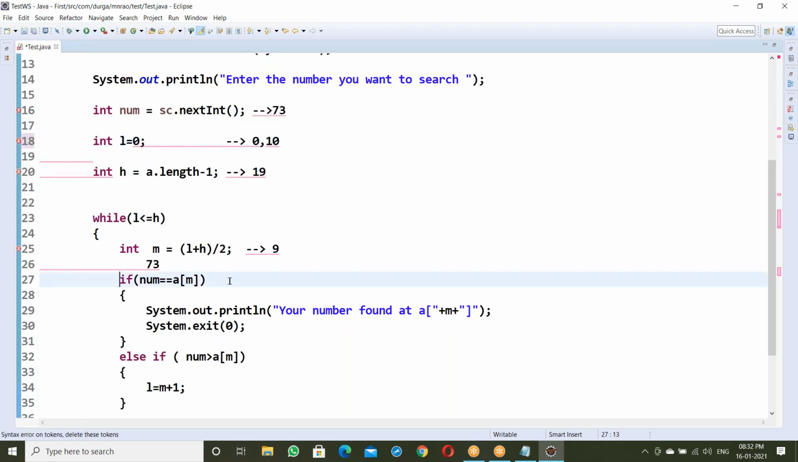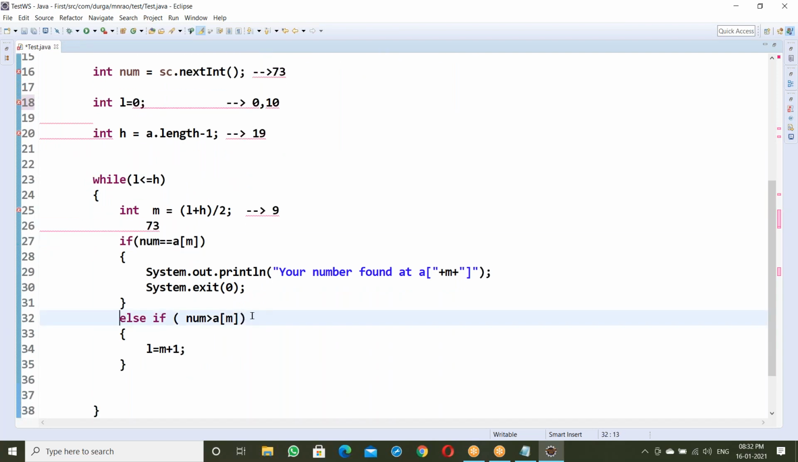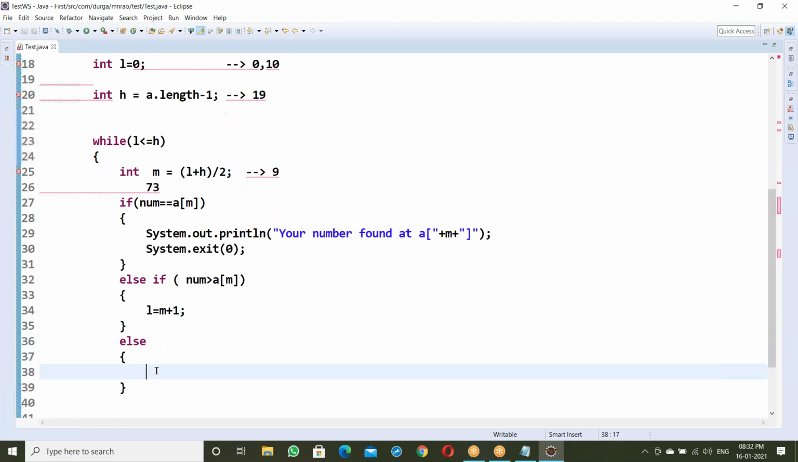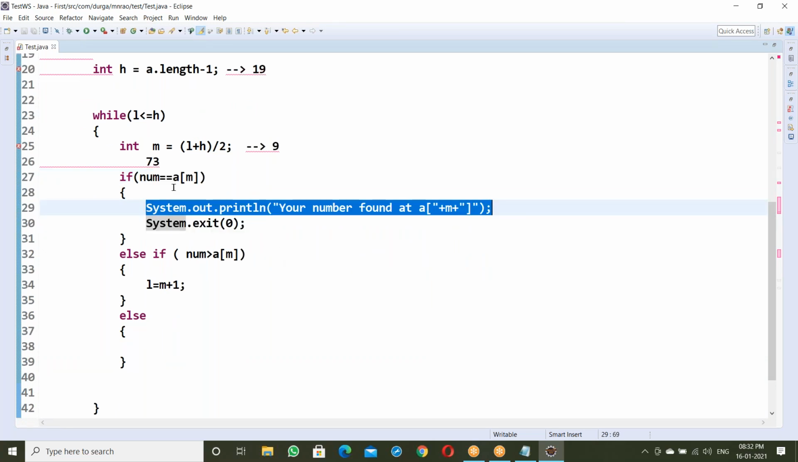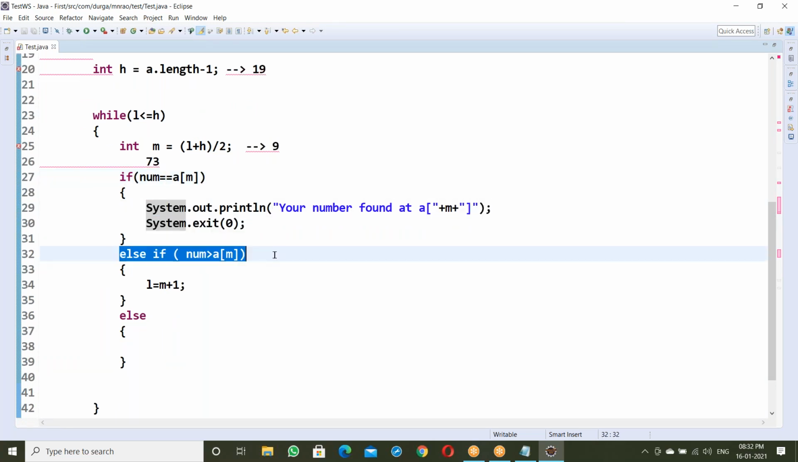Suppose num equal to A of m, the middle value, is false. Next, num greater than the middle value is false. Then else, what? Less than the middle value. If num equals A of m, the number is found, and we stop. Otherwise, if num is greater than A of m, then L equal to m plus 1. Suppose that is false, then else what?